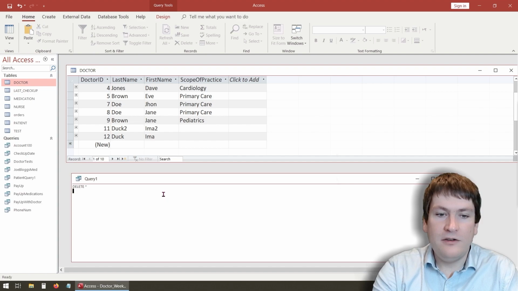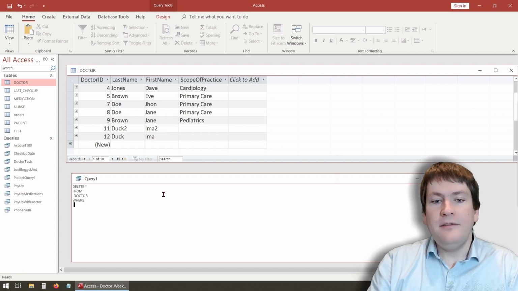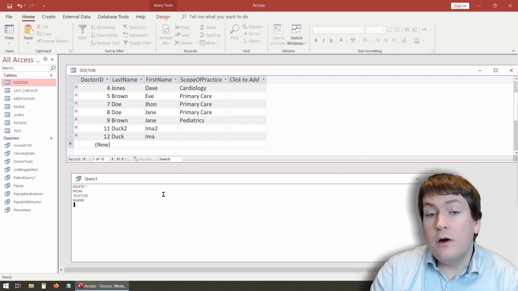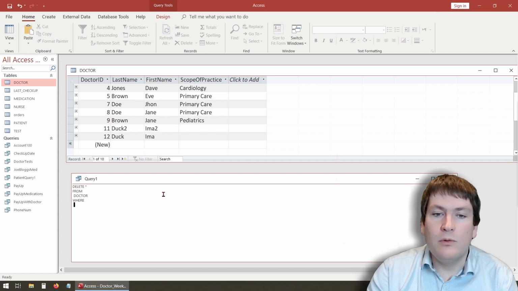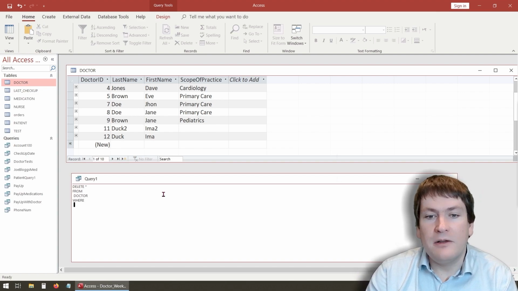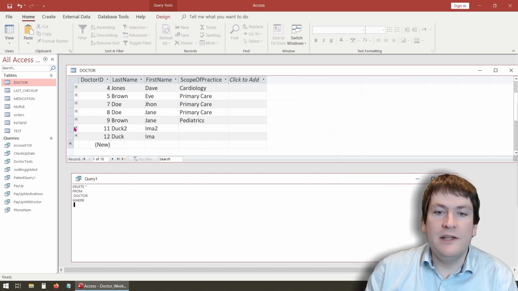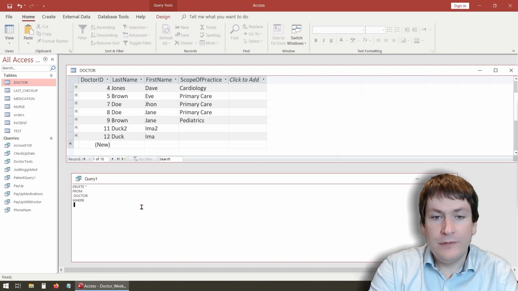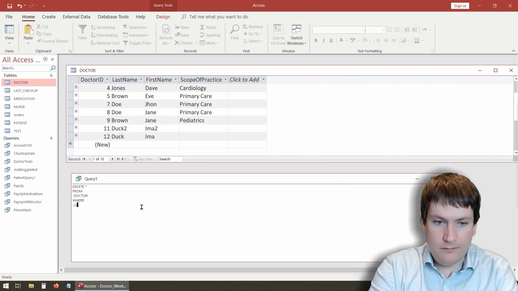So delete asterisk from doctor. That's the table we're going to delete from. Where? So in this case, we could just say where doctor ID equals 11, or we could say where last name equals duck and first name equals Ima. But we could actually do something a little bit more fancy and get rid of both of these entries at once.